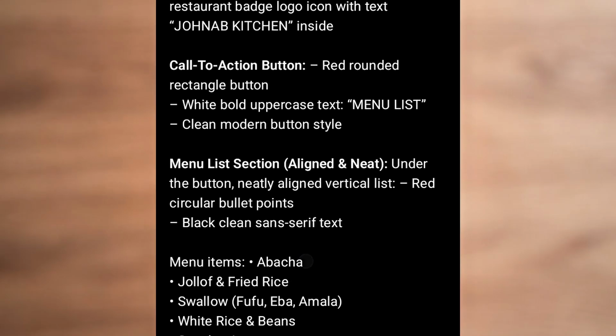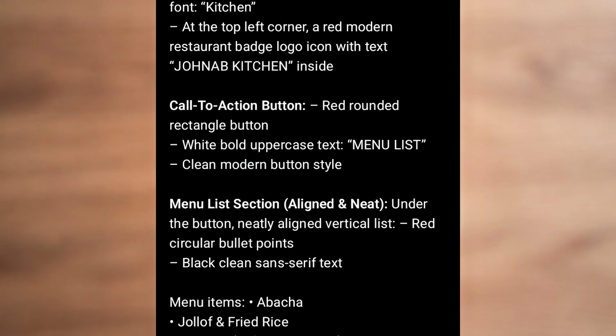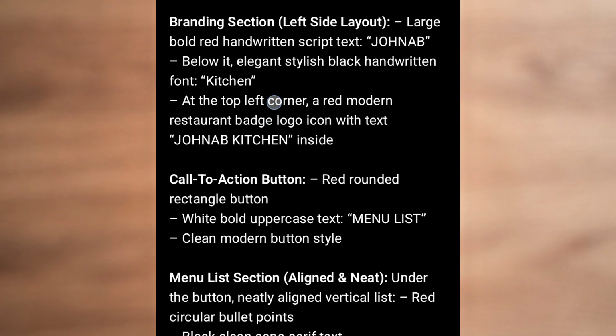All right, as you can see, ChatGPT gave me this prompt. What I need to do now is to copy this particular one that ChatGPT gave me and head over to any image generating application that I want to use to create my flyer. Okay, so I'm going to copy it.